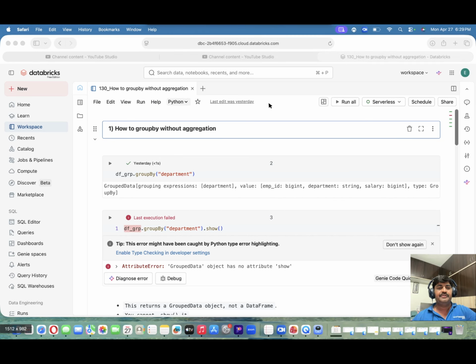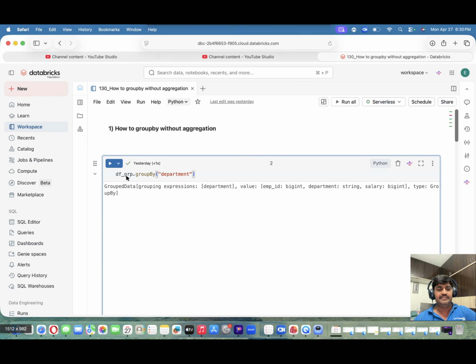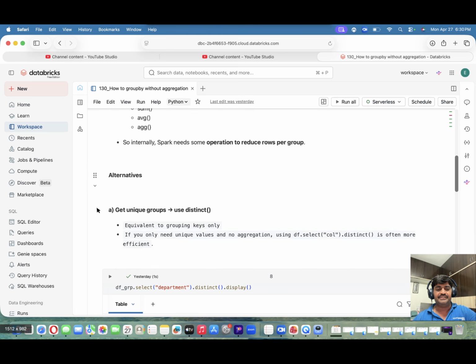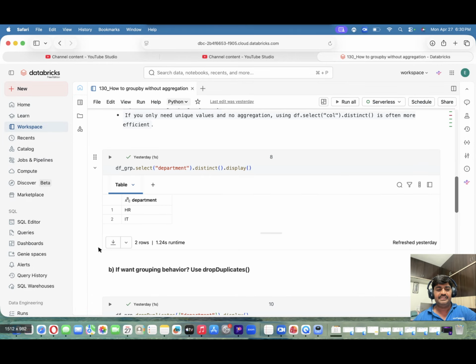Hello everyone. Today our topic is how to do group by without aggregation. That means in PySpark, whenever you do group by, we always use an aggregate function on top of that. Suppose you see this syntax: df, this is our sample data frame, and first we write a group by function. In group by, we normally mention a column name, either a single column or multiple columns. And after that, we use an aggregate function like dot agg.